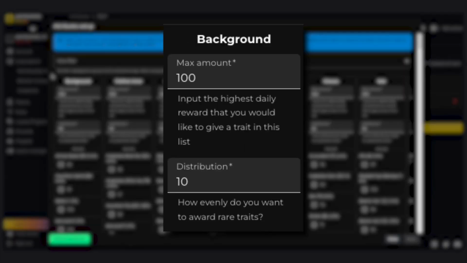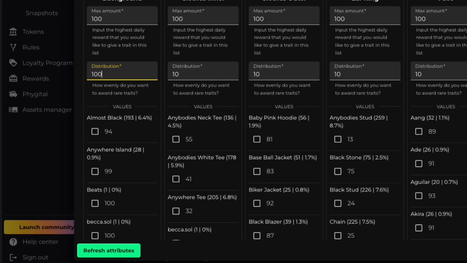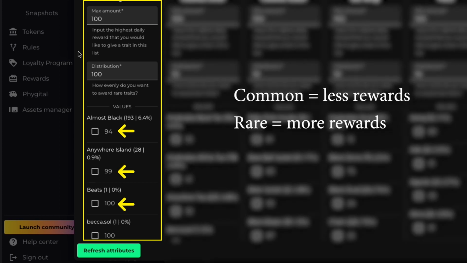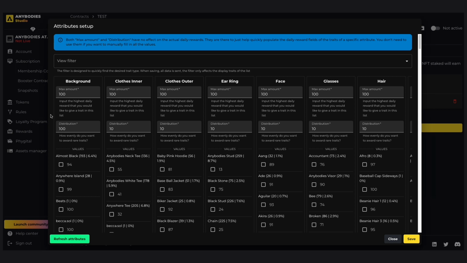At the top of each attribute is the max amount. This is the highest daily reward you would like to give the trait. Underneath that is distribution. This is how evenly rewarded rare traits are. For example, if your distribution is 100 for that specific attribute, each trait will be rewarded differently depending on its rarity. In other words, the most common traits in this attribute will be rewarded less than the rarer traits. This system does this for you, however.